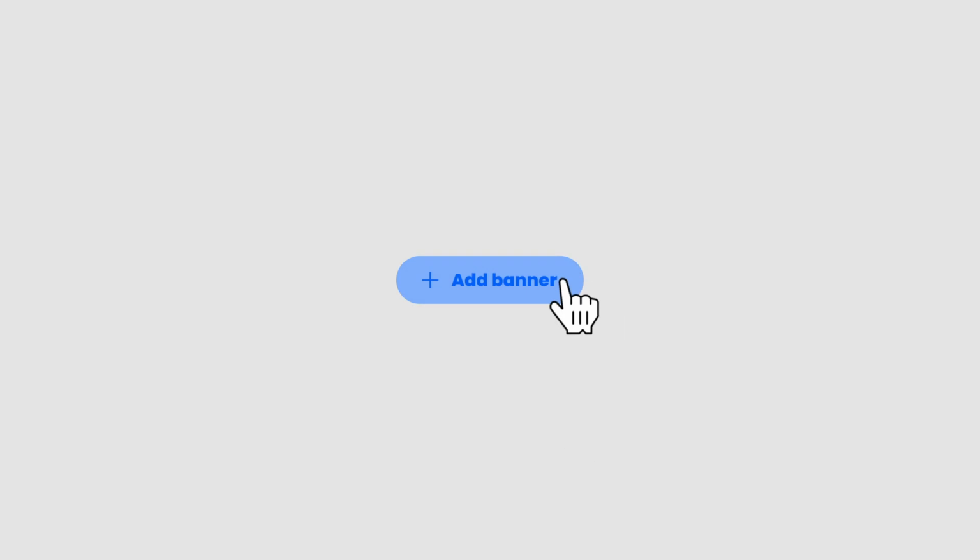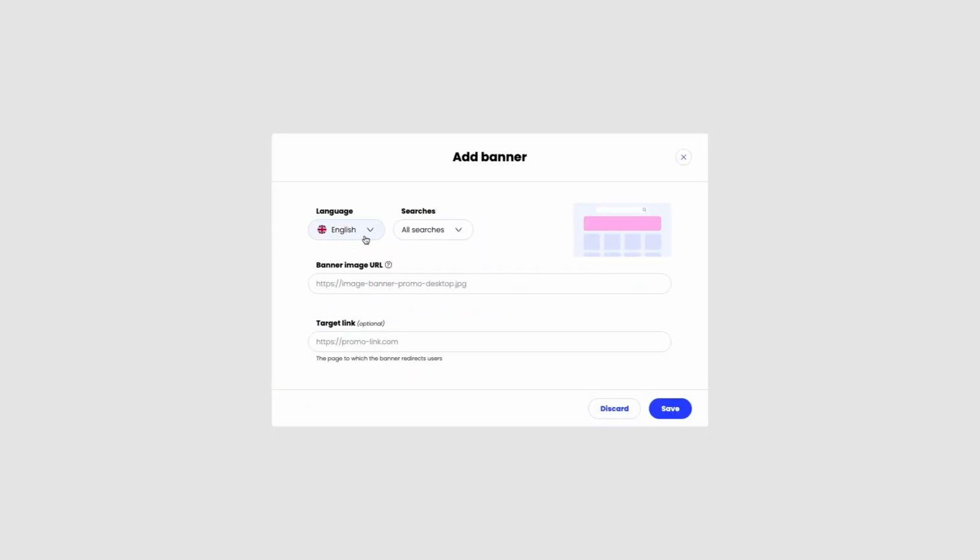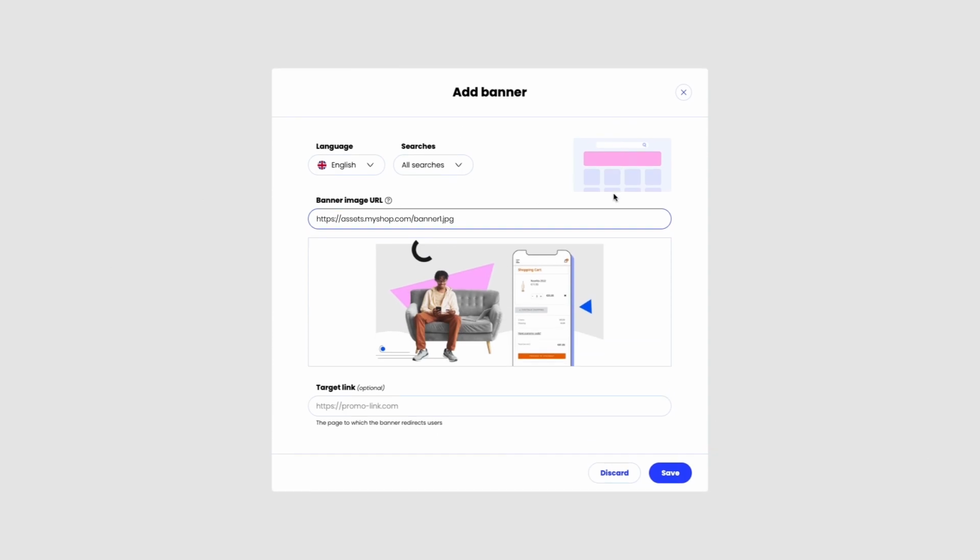Creating a banner is simple. Here's what you need to do. Click the Add Banner button, select the language of your shop where you want to see the banner, and specify if it will be shown for all searches or specific ones. Enter the image in the URL format and the target link, where the banner will redirect shoppers.